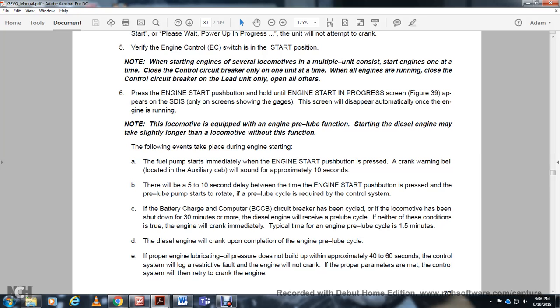There will be a 5 to 10 second delay between the engine start button being pressed and the pre-lube pump starting to rotate. A pre-lube cycle is required by the control system if the battery charging computer circuit breaker has been cycled, or if the locomotive has been shut down for more than 30 minutes. The diesel engine will then receive a pre-lube cycle. If neither condition is true, the engine will crank immediately. Typical time for the engine pre-lube cycle is 1.5 minutes. The diesel engine will crank upon completion of the engine pre-lube cycle.